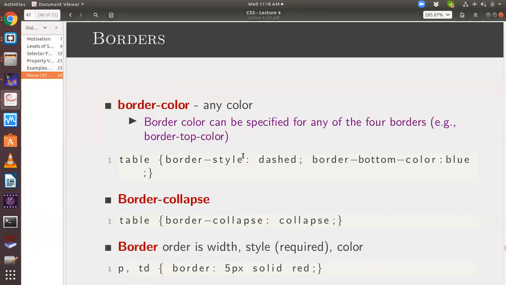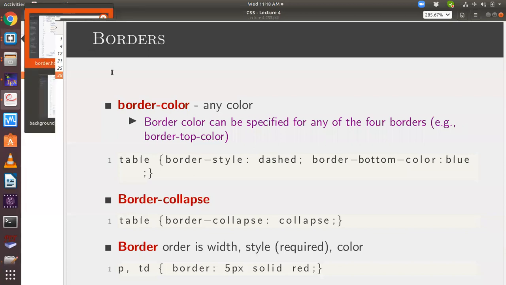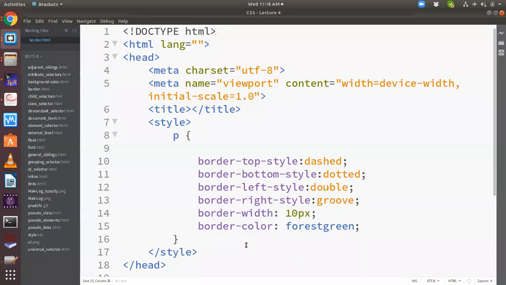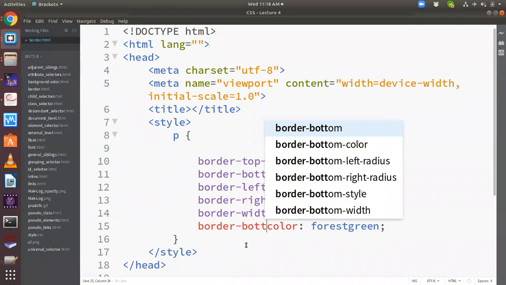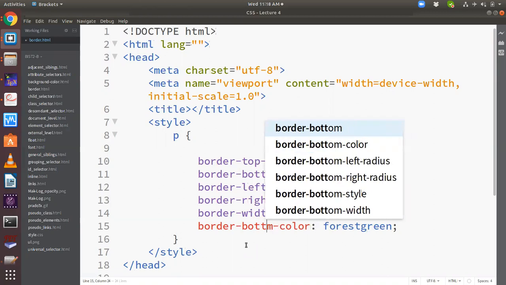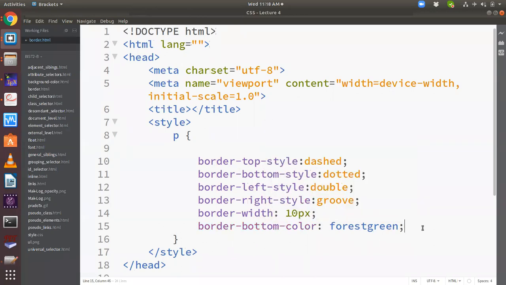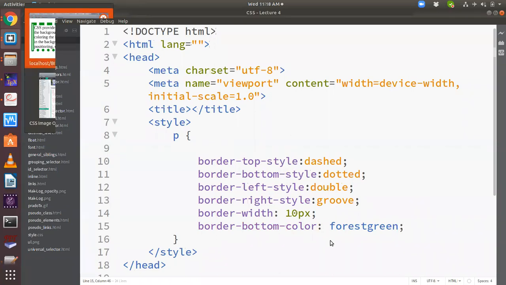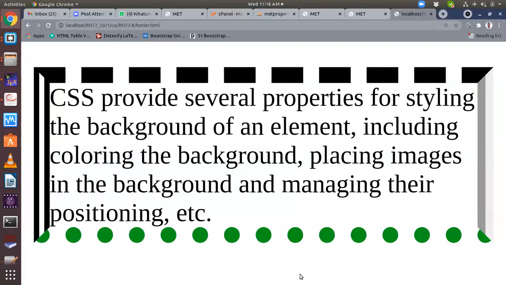Then you could also be specific and say border bottom color. Instead of saying this, you could say border, bottom, color. And this would only be for the bottom border. The rest would be black.